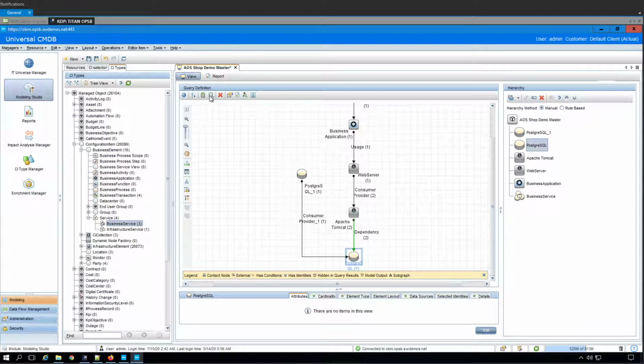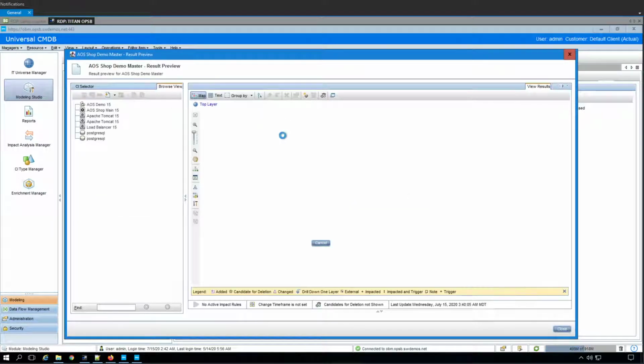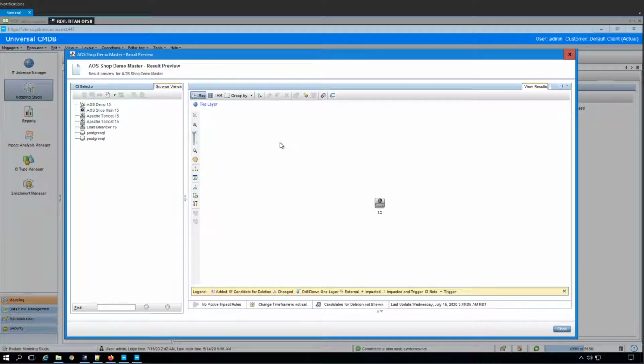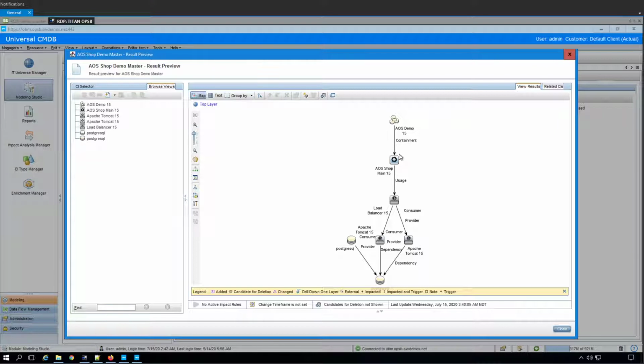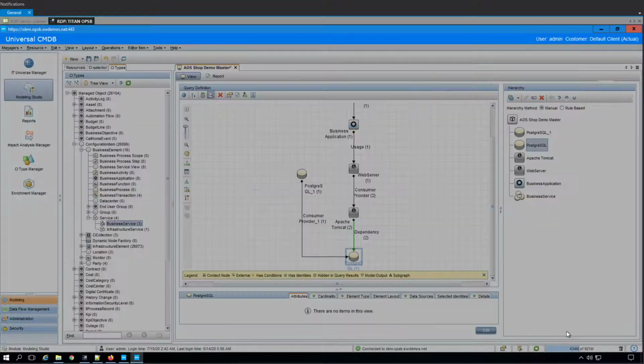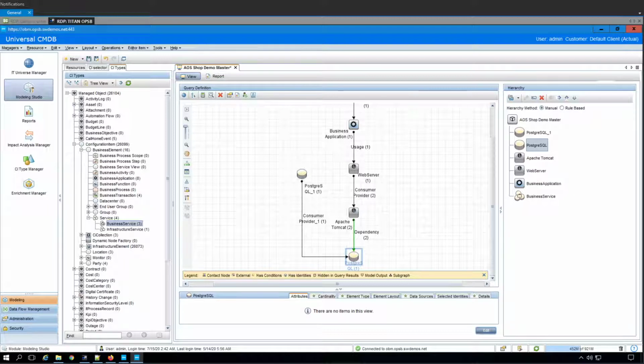So let's see what we got. Okay. So we have the PostgreSQL. We have the AOS main shop that uses the load balancer, that uses two Apache Tomcats, that uses this PostgreSQL, and then it uses this PostgreSQL. So this is for 15. Everything is 15. Okay. Fantastic. So what is missing from all of that?